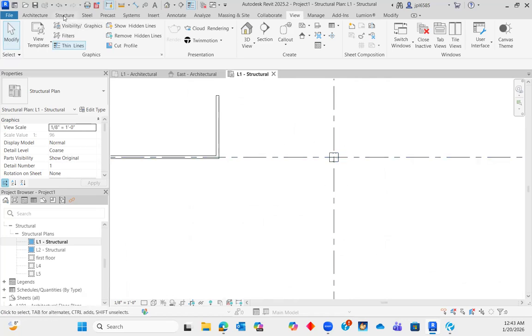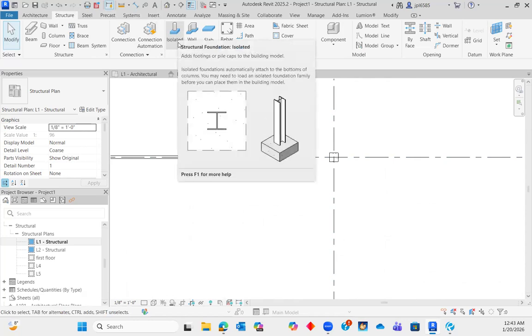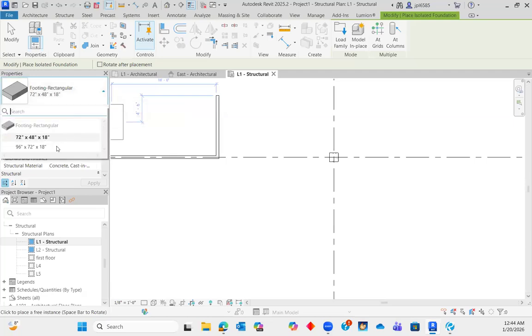So to make them, you're going to go to structure and you are going to go to isolated. So isolated, it kind of shows you it is the footing for a column, right? This is going to be your spread footing. So if you click isolated, it's just going to give you a random one that they already have.